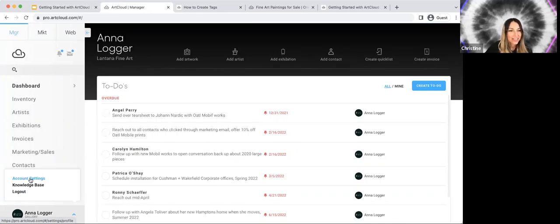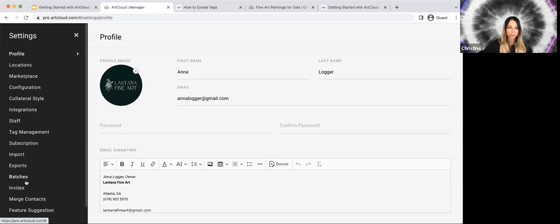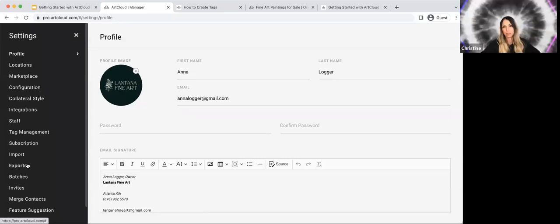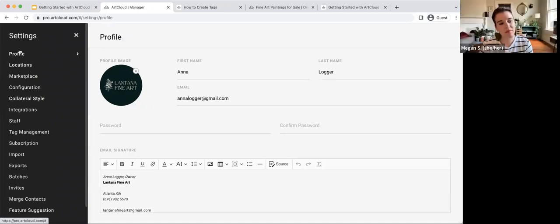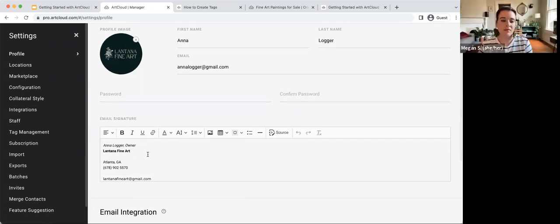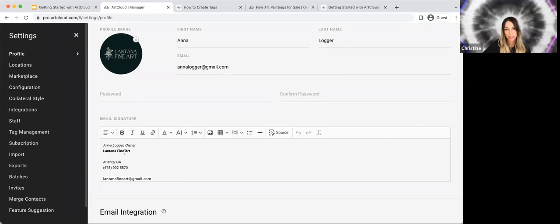All right, so let's go ahead and go into your account settings. I'm just going to go top to bottom here. I'm not going to go through all of these for the sake of time, but I just want to touch on some of the main things. Under your profile, this is where you can change your login password. And then you can also create an email signature here. You can choose the font and the weight and everything, however you want it to look. You can add an image, your logo, whatever you want.